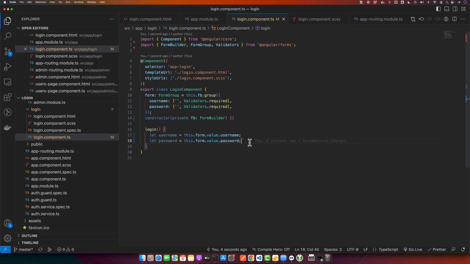And that's it. You have just created a simple login form using Angular. Test your form by running your application and ensure everything works as expected.